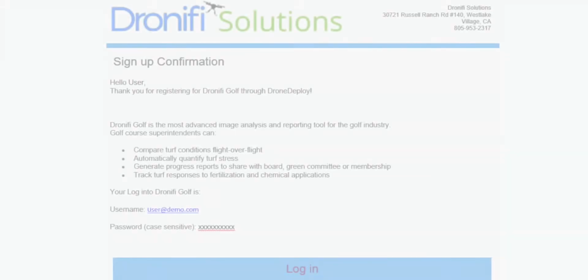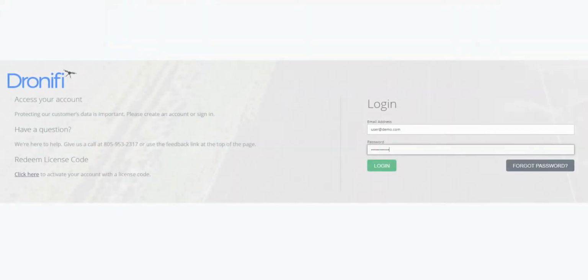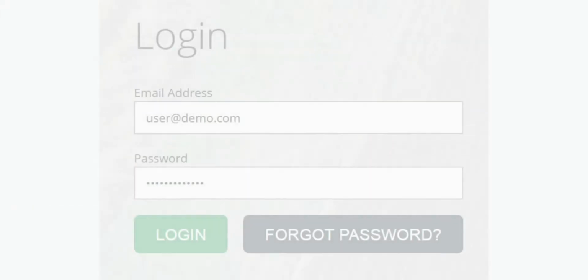Let's go over a couple of steps to get your account started. You will receive an email from us with your username and password. To get started, click Login. Fill in your username and password and click Login.